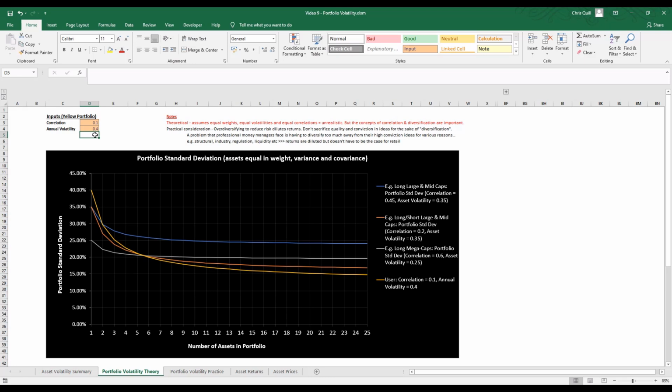So hopefully by going through that variance-covariance matrix and looking at this chart as well, you understand a bit more about why correlations between assets are important and how they affect the volatility of the overall portfolio. And ultimately, what we're talking about here are the positive effects of diversification.